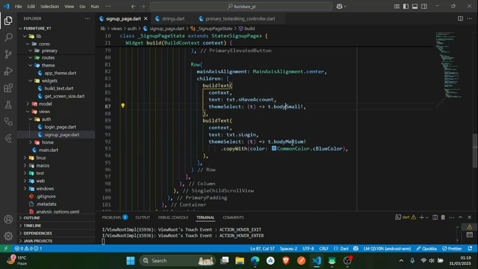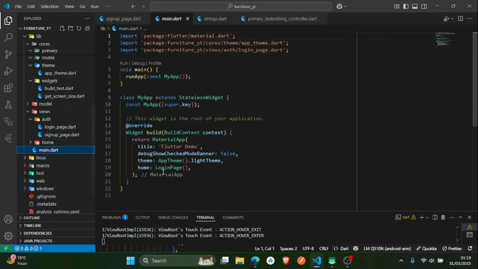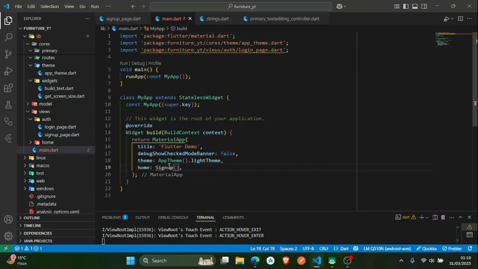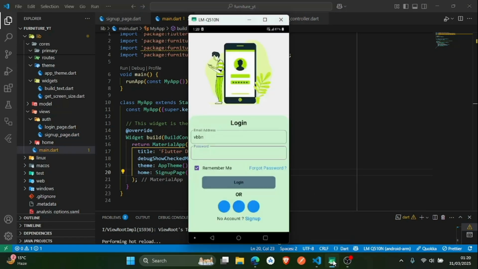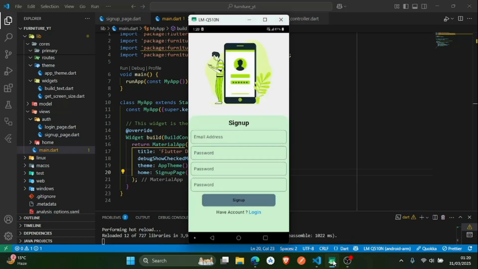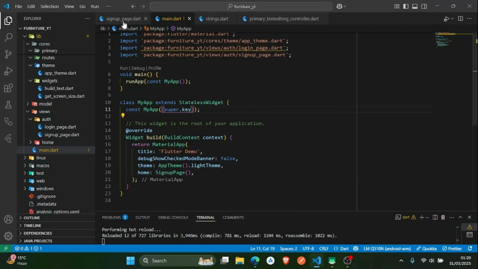Now, okay, after this, what we need to have is, let me in the main dot have is sign up page, okay, sign up page. So I will reload it. So the UI is shown successfully, okay. So here I think the label text need to be updated.